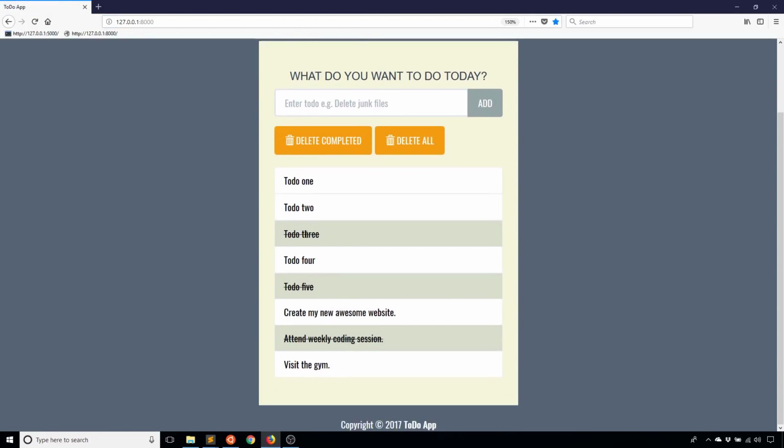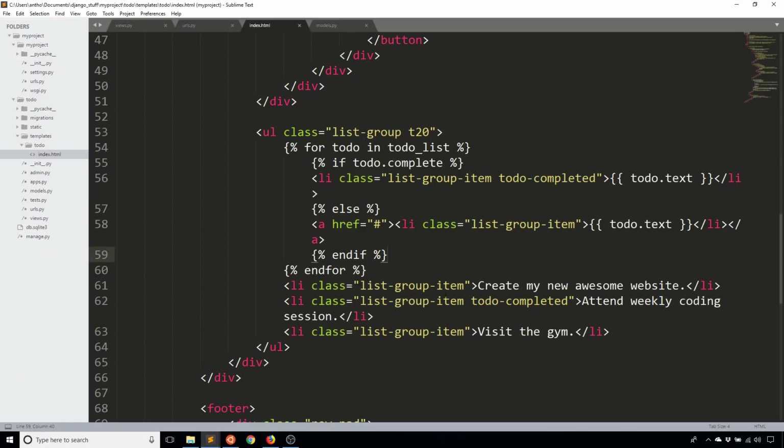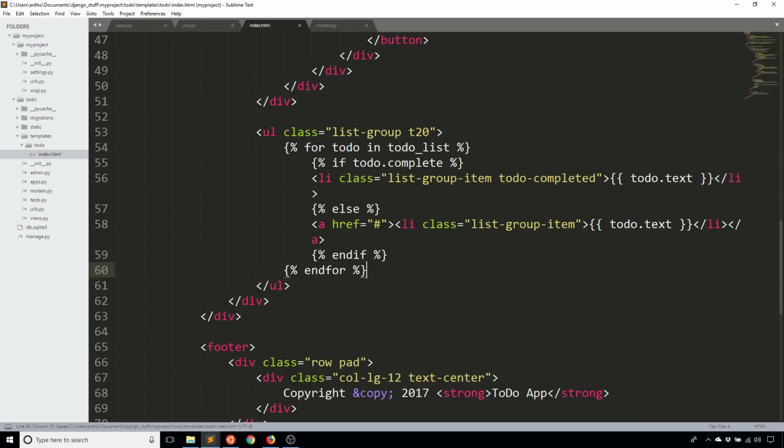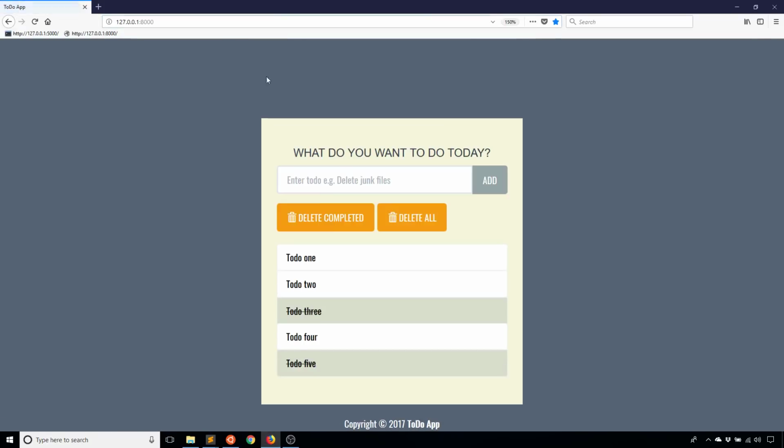Okay, so I see to-do 3 is complete, to-do 4 has a link, to-do 5 is complete. So 1, 2, and 4 are all links. They don't go anywhere yet because I haven't specified that part yet. And then to-do 3 and to-do 5 are completed, and they don't have links because there's nothing else I can do with them. So now that I have this part working, I can remove the placeholders. And then I have the actual items that I want.